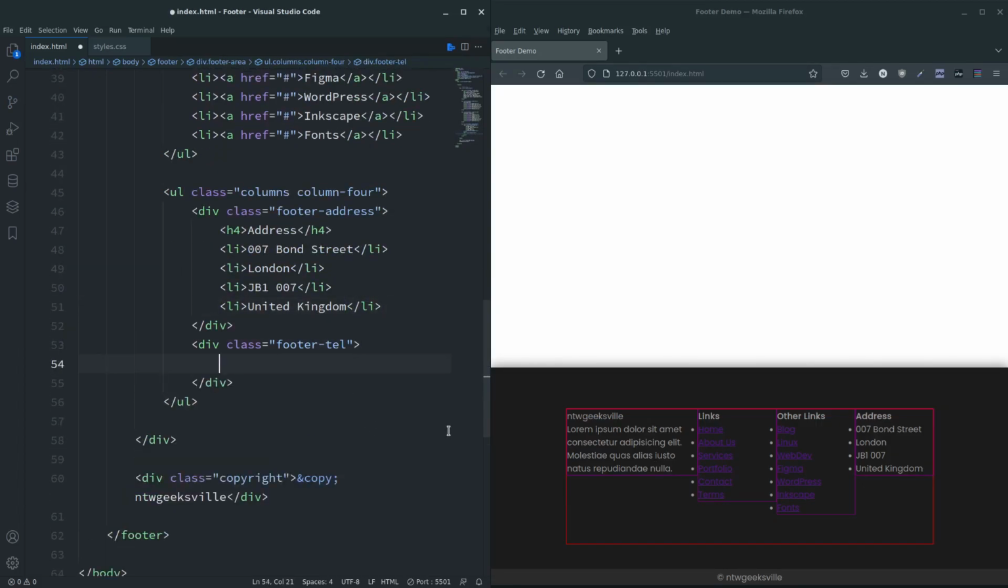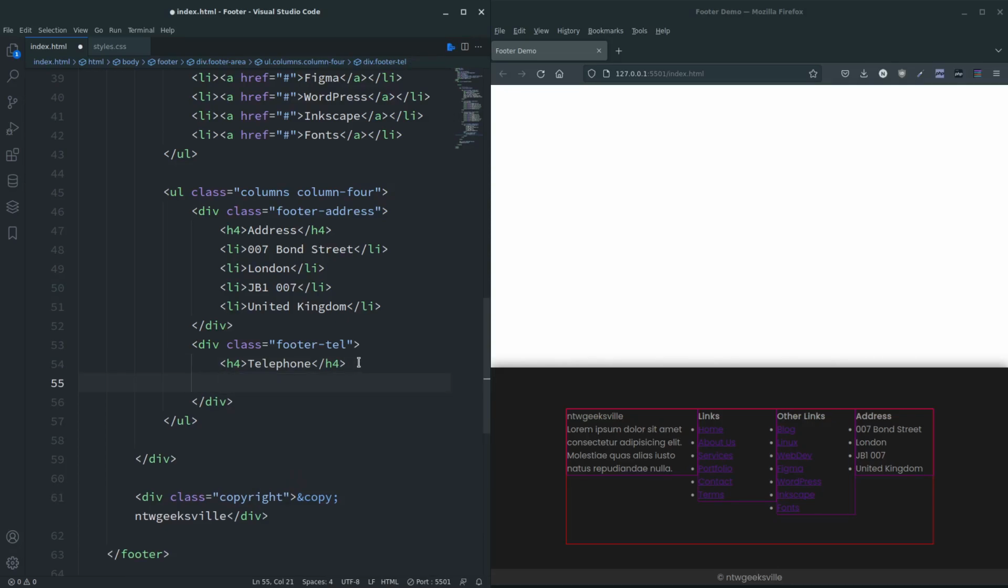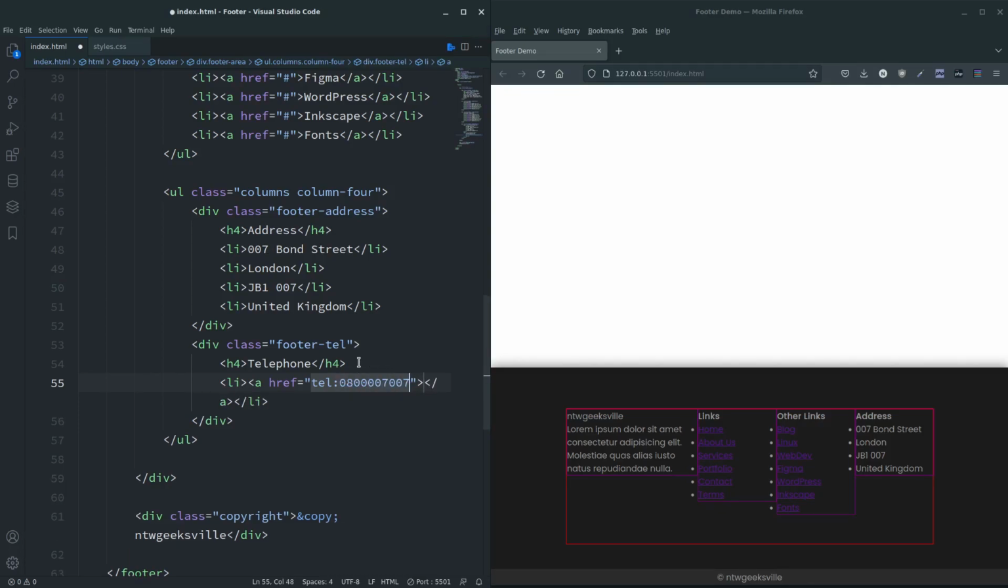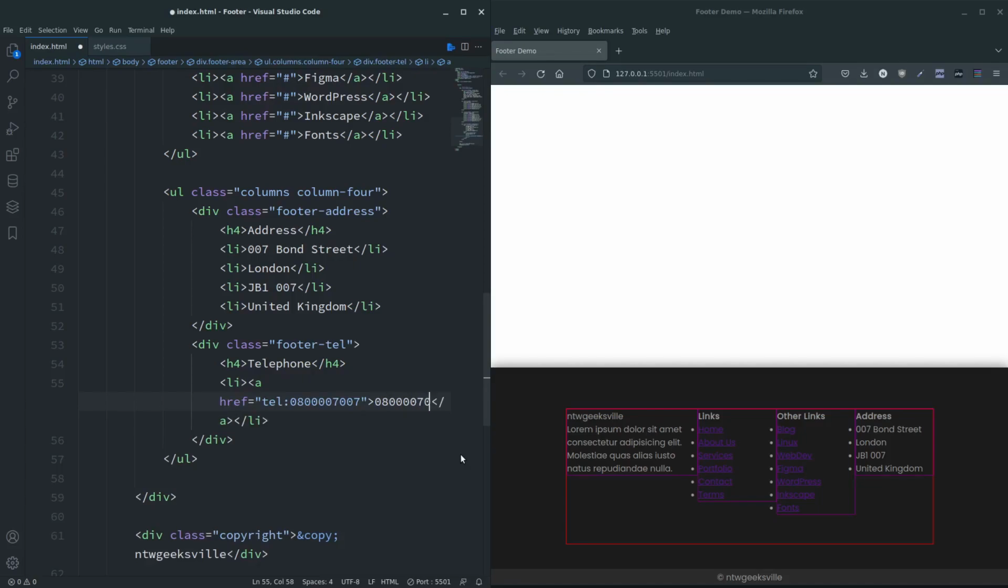And for the telephone, H4 telephone, and under there we are going to put a list item, and it is going to have an anchor tag, and in here we're going to put tel 0800 007 007. Please don't phone that. I don't know if it's real or not. I wouldn't imagine it, but you know, it's just made up. There we go. So there's the heading, there's the phone number. Not sure why they're different colours, but there you go.